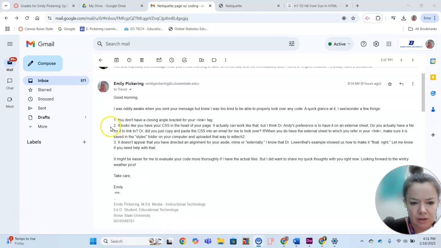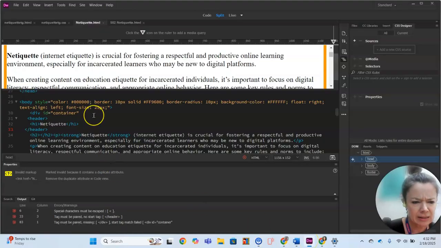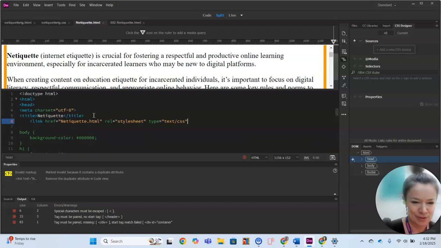Okay. In the second point of the first email I sent, it looks like you have all of your CSS in the head of your page. So let's come back over here to Dreamweaver. And going back up to where the head is. Okay, you've opened the head, have your other stuff you have to have, blah, blah, blah. But then here in green, starting on line 8, you have CSS. You've typed it properly. It actually can work here, but technically this is supposed to go on a separate sheet.